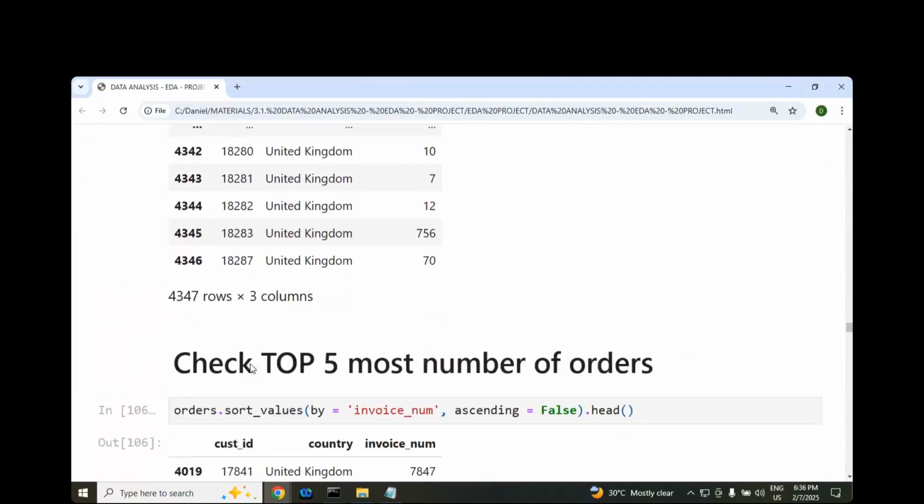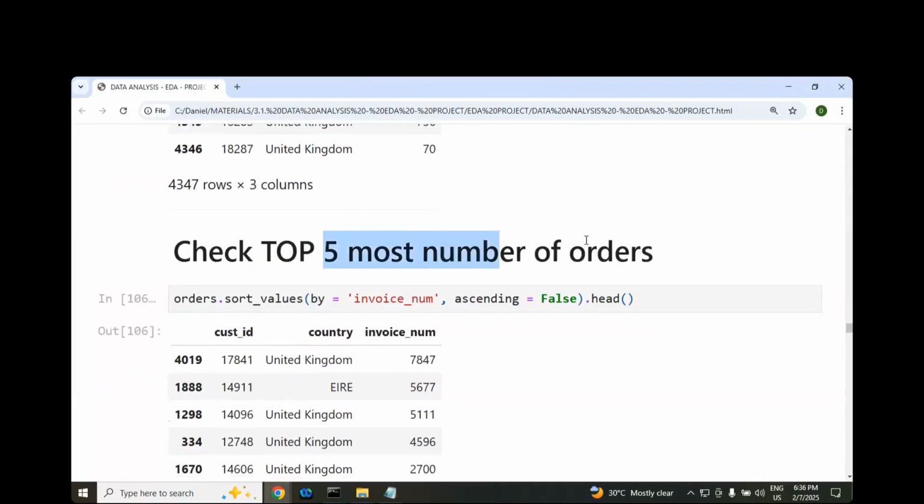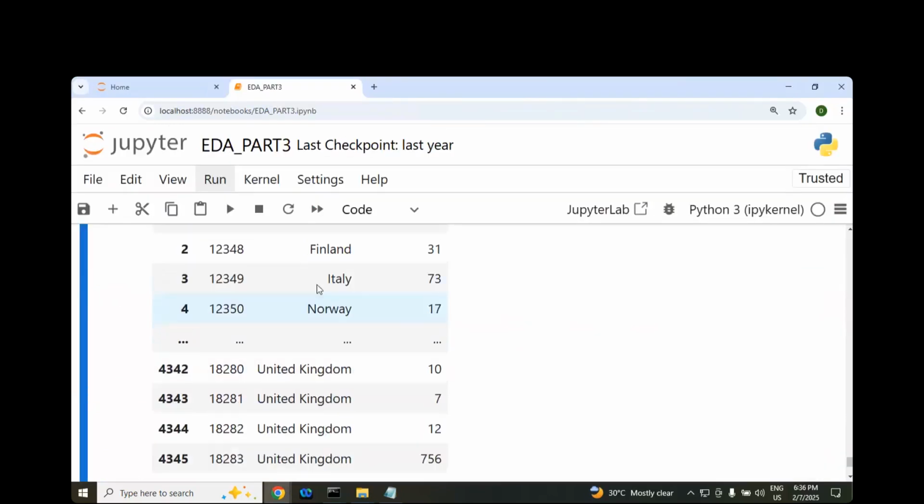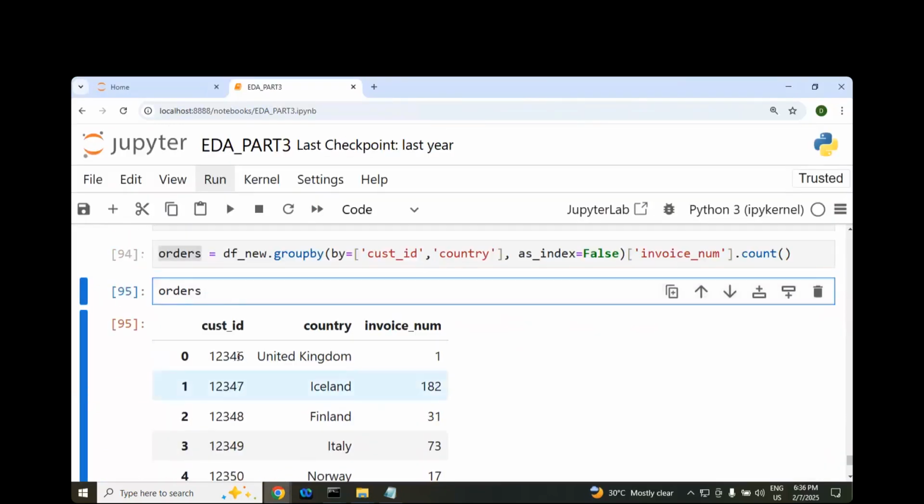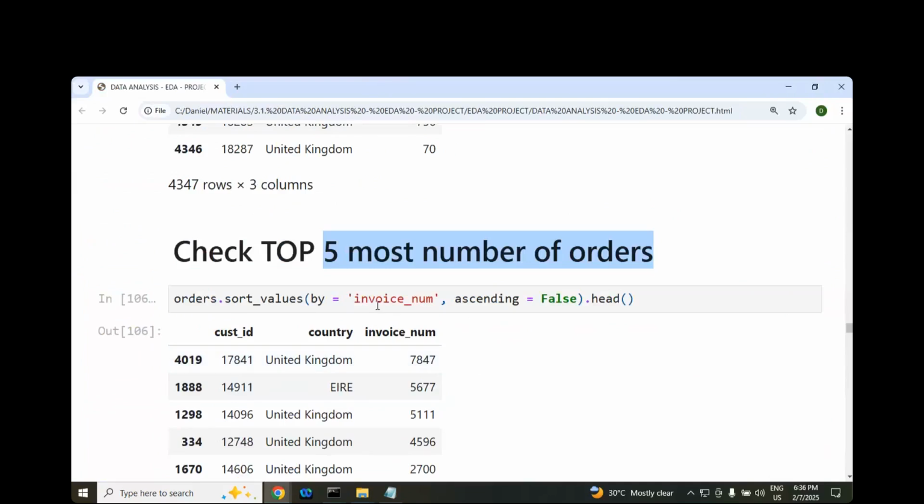Back to the session. Check the top 5 most number of orders. This is quite interesting. Whenever you apply these orders, the data will not be in sorted order. Here what we are doing: orders dot sort_values. Tell me, sir, sort_values by what exactly? Invoice_number.